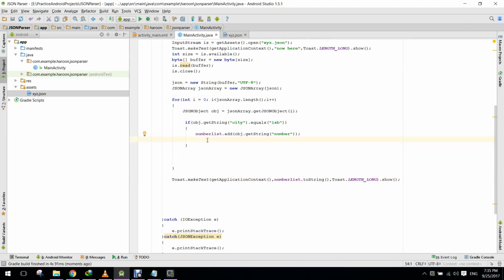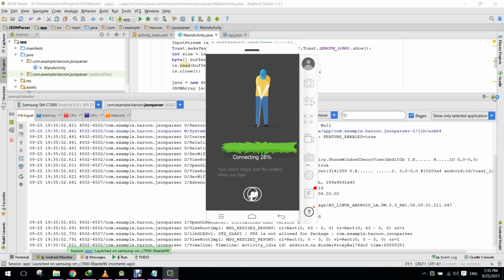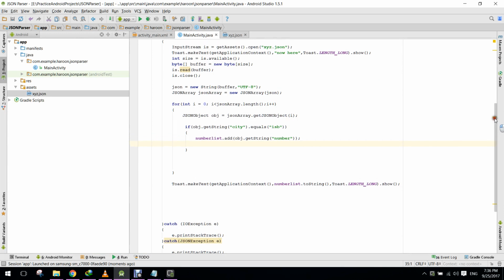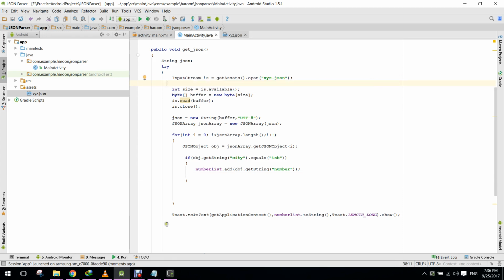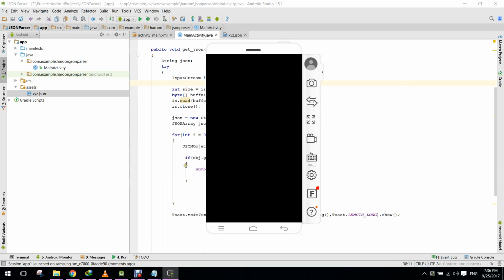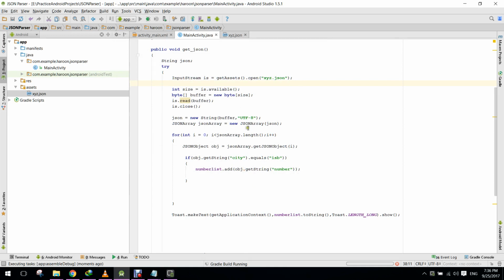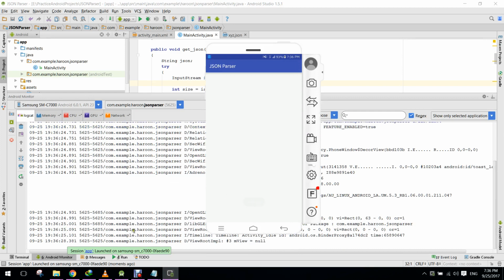And also let me erase this one. Now let me run the app again. As you can see, the numbers are printed, only 123 and 921.